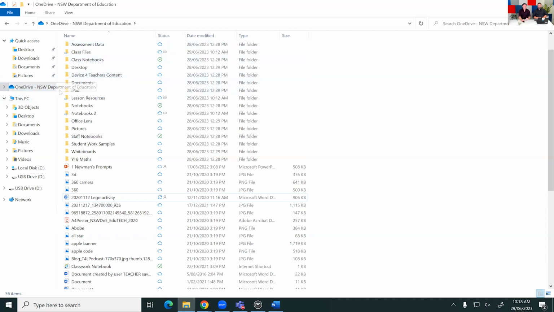So what we're actually going to do is use the syncing client. We're going to utilize OneDrive as an app. And I guess we talked about that before. There's a difference between OneDrive as a cloud storage location, and the OneDrive app, which is actually going to allow us to do something and connect to that Microsoft Teams content.